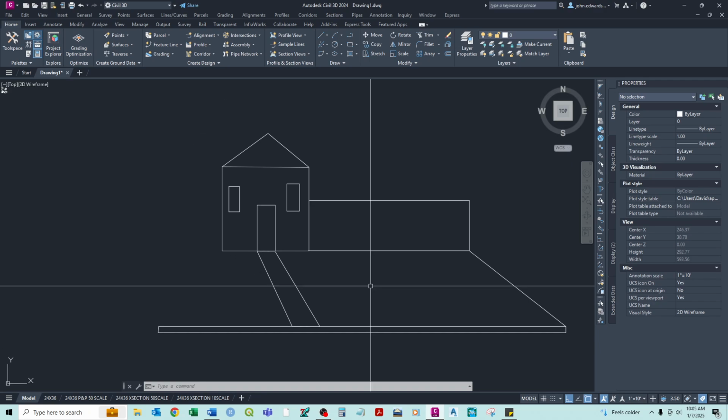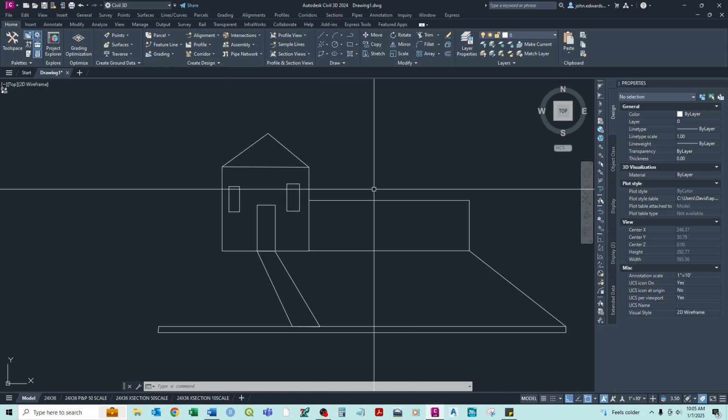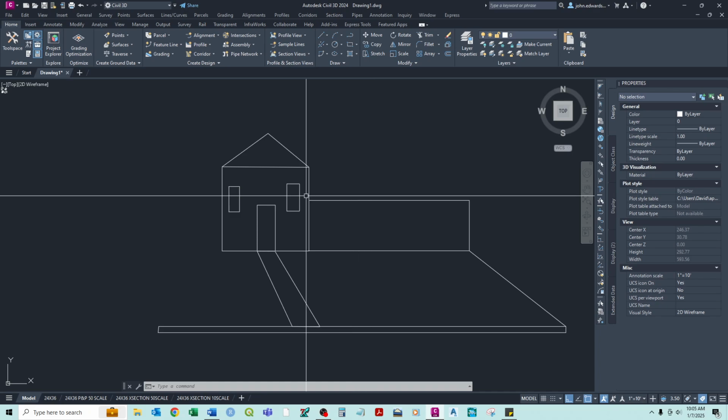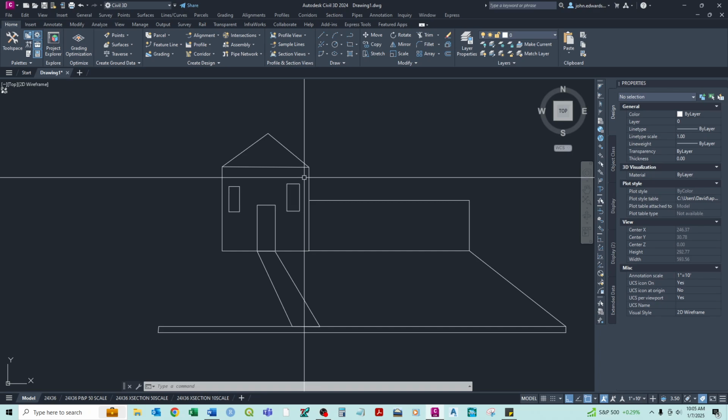And so layers provide us that opportunity to establish each feature as a separate group. So we're grouping our drawing objects. And because we can group them, we can manipulate the features of that group.